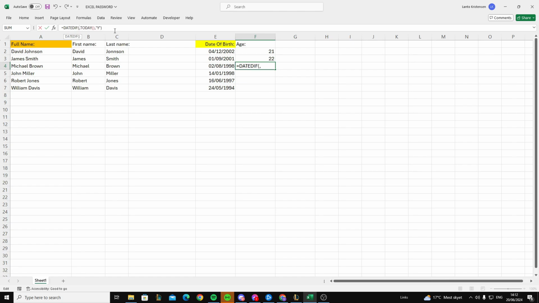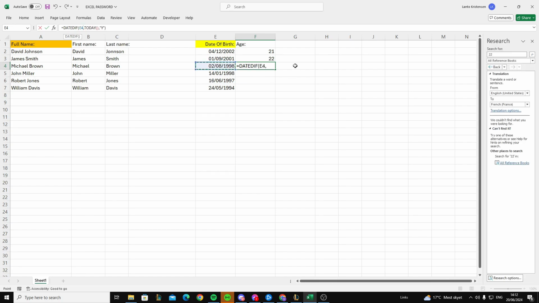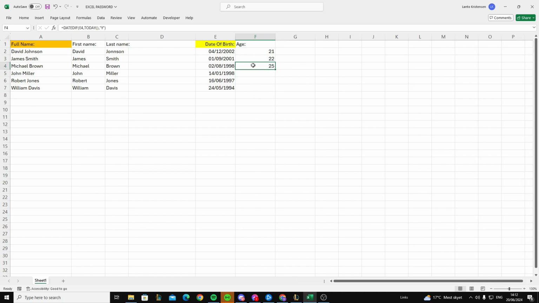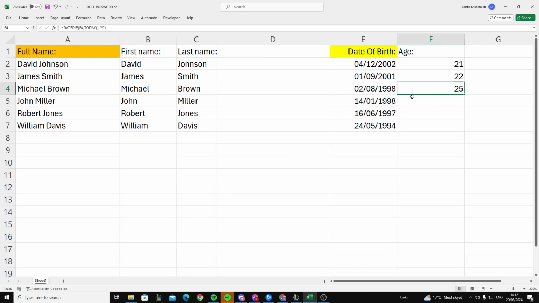So let's do this one and let's put it in here. Obviously, we want to change this one to this, and it will now give us their age. So that's basically how you can do it, guys. I'll put this in the description so you can copy and paste it. Obviously, you need to change the column, and that's about it.